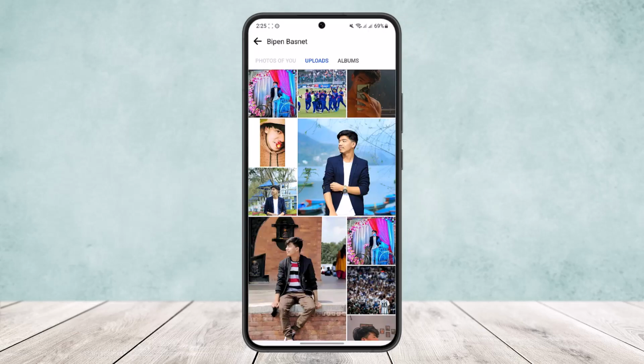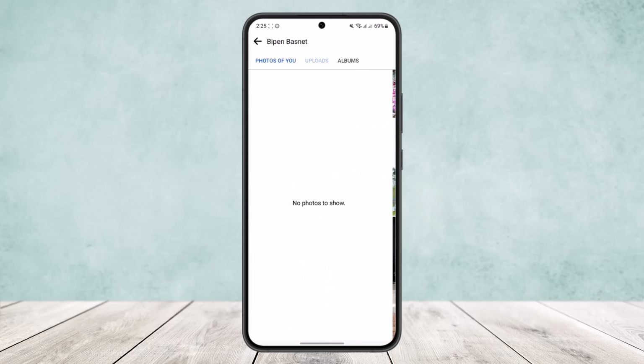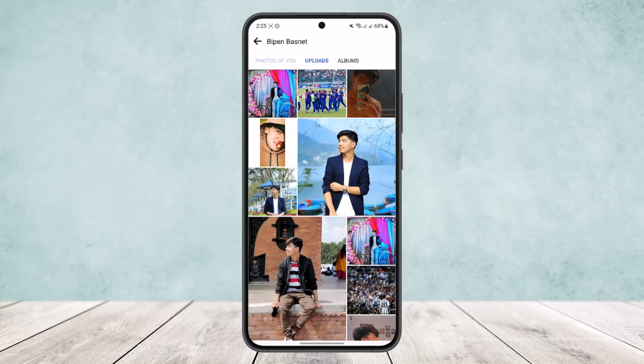How do you delete a photo that someone has uploaded? Now if somebody has uploaded a photo of you and tagged you in it, then it will appear here on photos of you. Now first what you would want to do is, I don't have any photos of me or tagged photos right here, but I'll just show you.